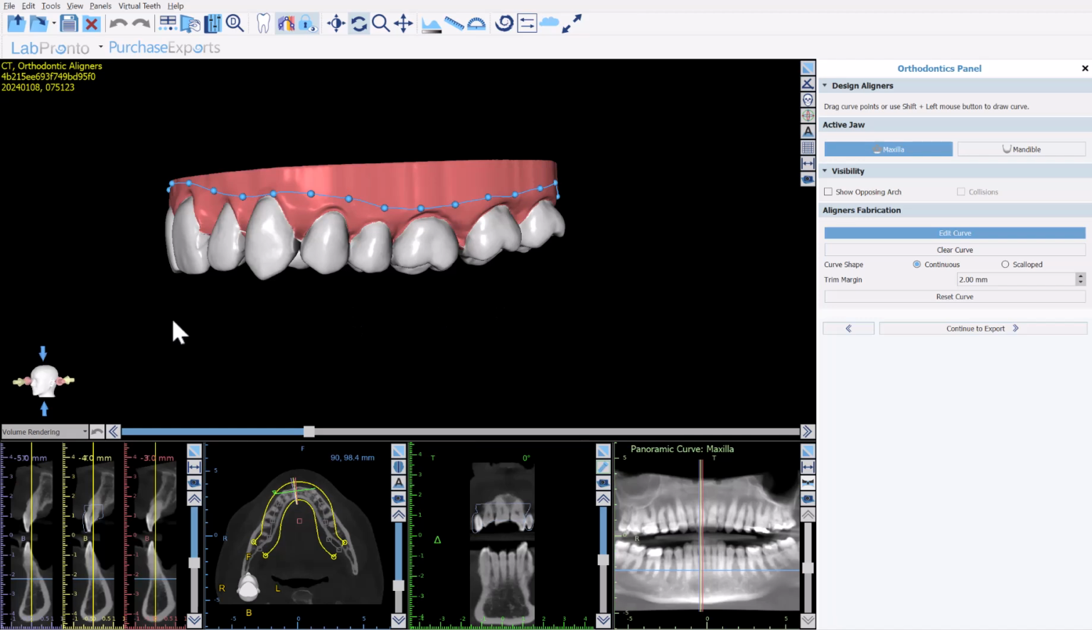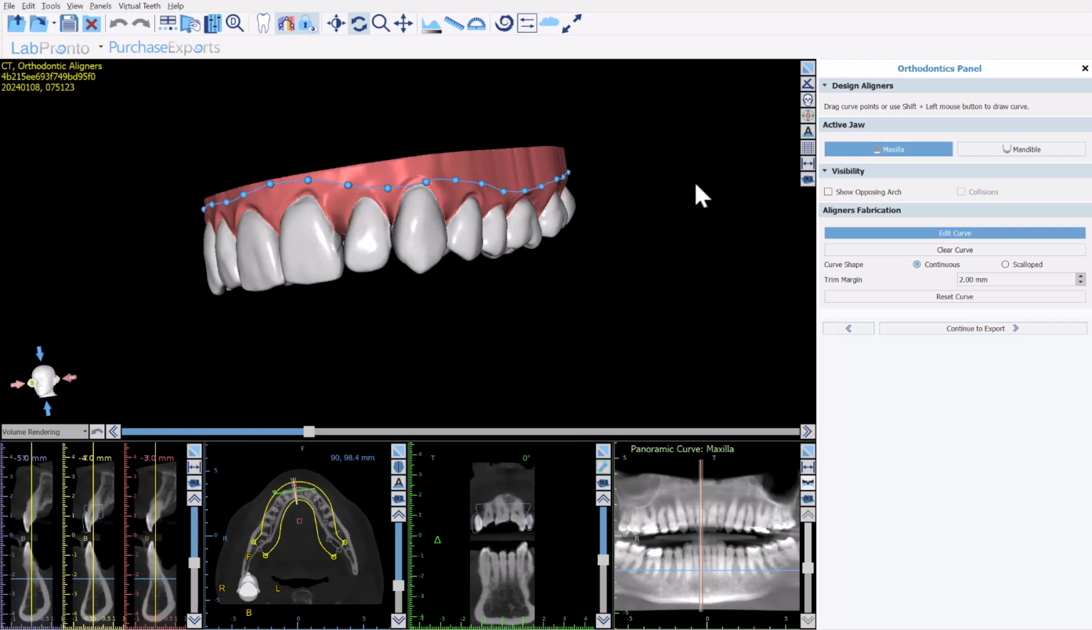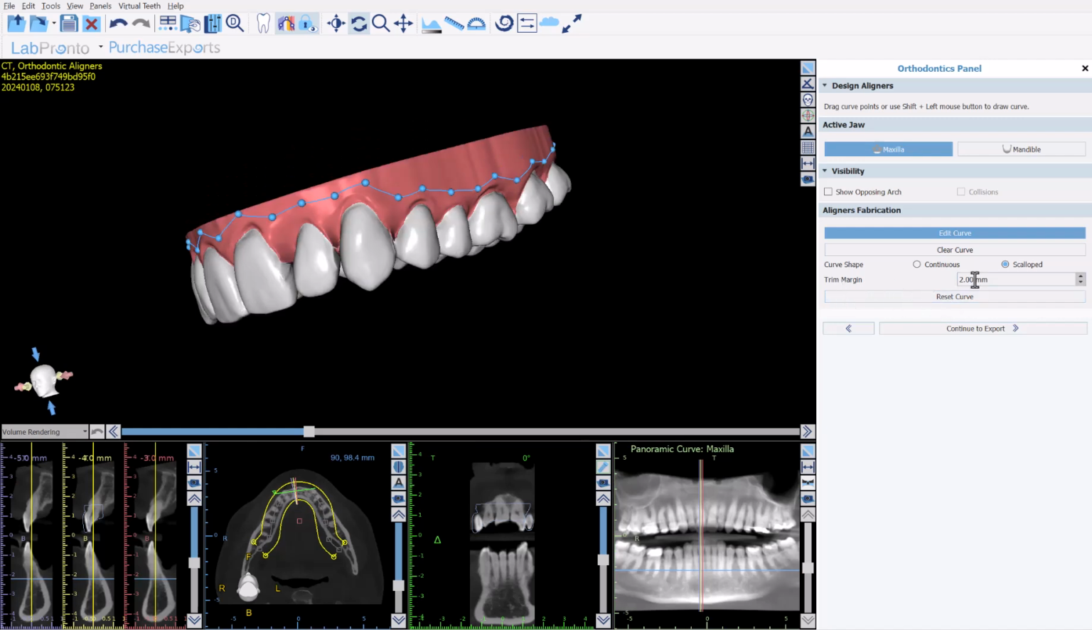What we see is that the software has automatically drawn the liner curve. This is going to be the curve the liner is going to be fabricated. So we have the option here of creating a continuous or a scalloped curve. So if you want to make a change, simply click the relevant option and click Reset Curve. You also have the option here for the trim margin, which is the distance below the gingival margin, which the curve is going to be created.